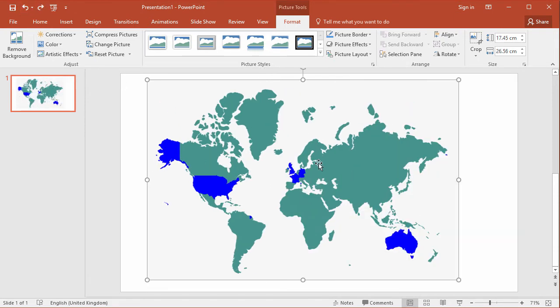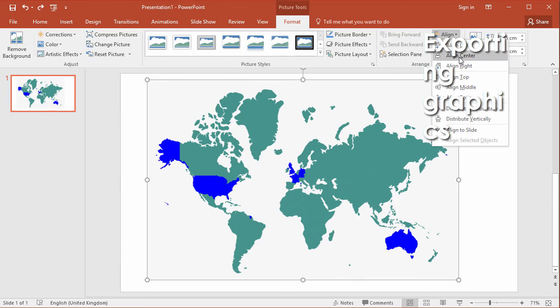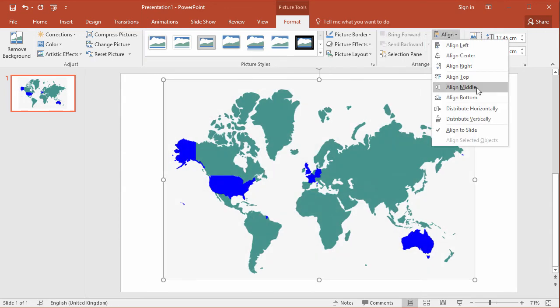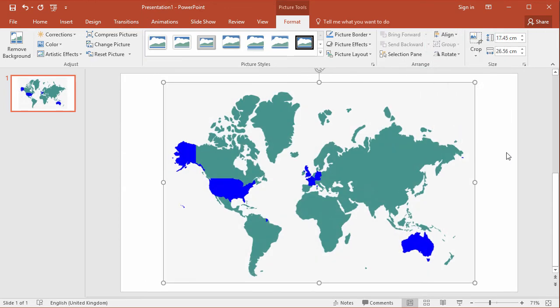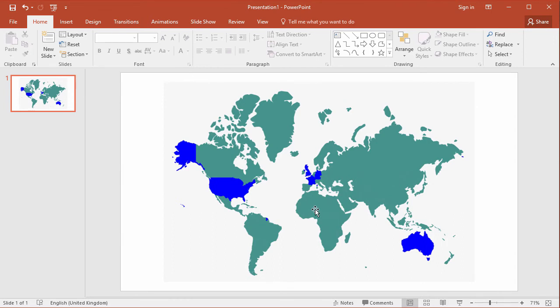And if you want to position that slap bang in the middle, click on the image from the Picture Tools Format pane, select Align and Align Center. And if you want it vertically center, select Align Middle. And now that image is right in the middle of our slide.